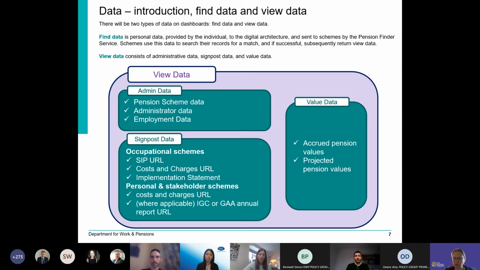The third category of administrative data is information about the employment that gave rise to the pension. So that's the name of the employer and the dates of employment. This data is provided by schemes only if it is available and if they hold it routinely anyway. In the consultation, we have proposed that administrative data should be returned to the dashboard users immediately, with allowances where an individual is a very new member.